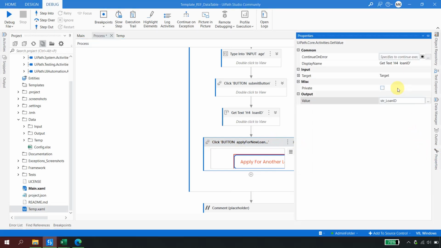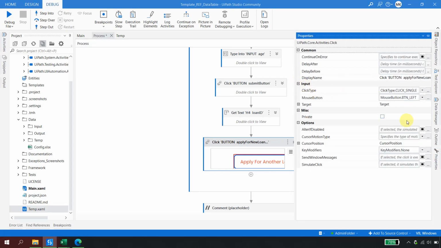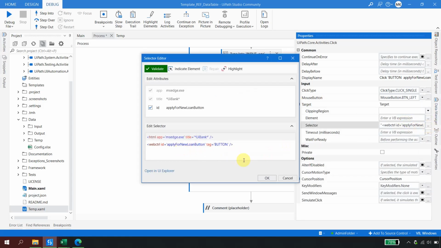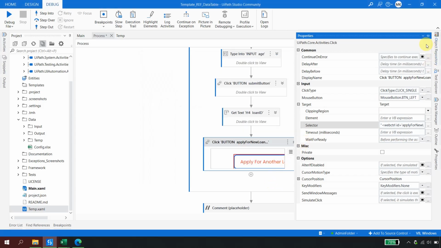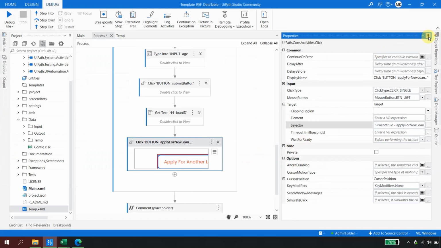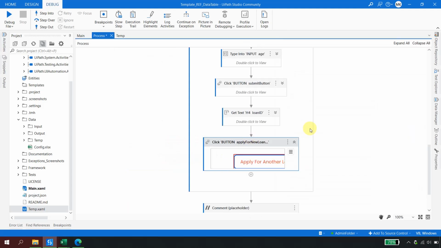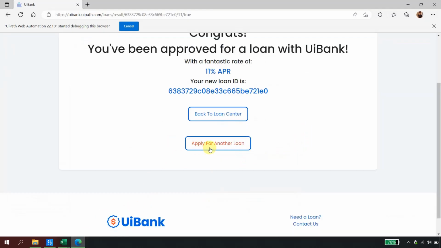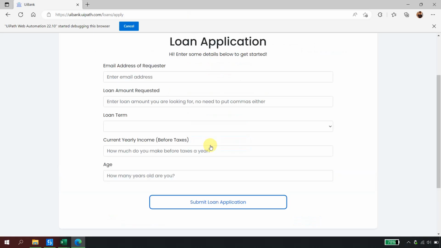Let me quickly validate the selectors, right? We can do it from here as well. Yeah, apply for a new loan, perfectly fine, right? So this looks correct. Okay, I'll collapse this. I have the name also, apply for a new loan, so this is also good, right? Let's quickly go here and click on apply for new loan, and it takes me to the previous screen so that the bot can enter the next details.